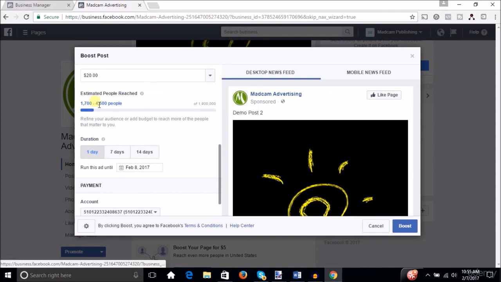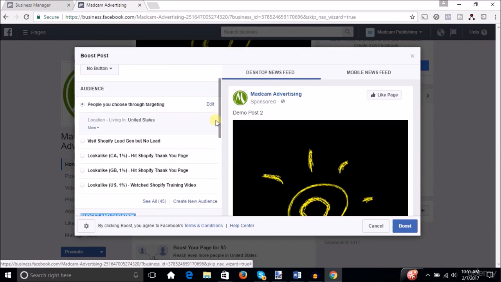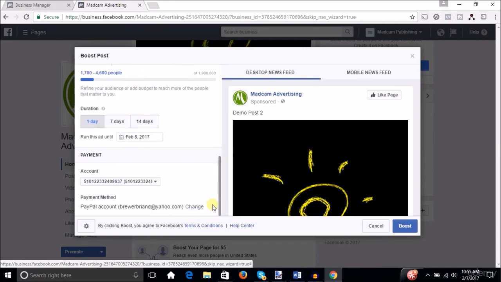And this says how many estimated people you'll reach per budgeted day. So if we're doing $20 a day, let's say we're going to reach 1,700 to 4,600 people of 1.9 million possible based on our targeting that we selected up there with the Forever 21 and the Gap and all that stuff right there. And then, so as simple as that. And then after that's ready to go, you just hit boost and it'll be ready to go.